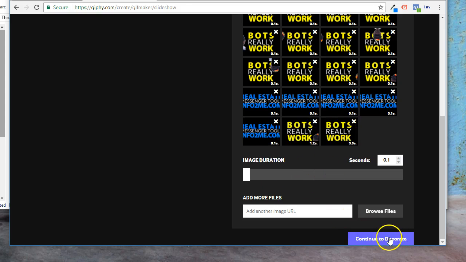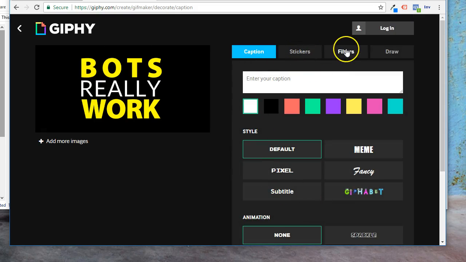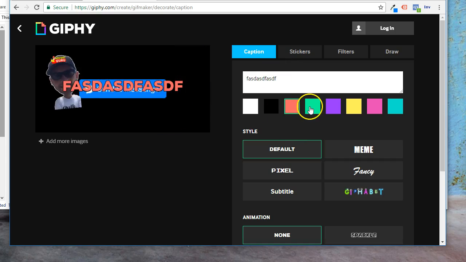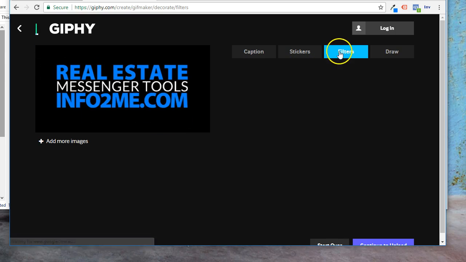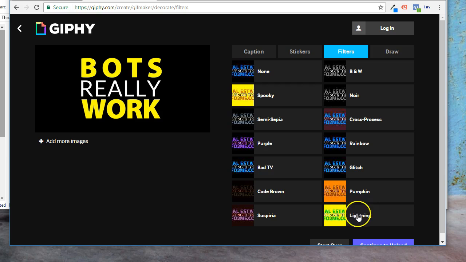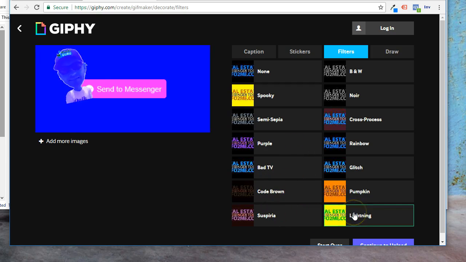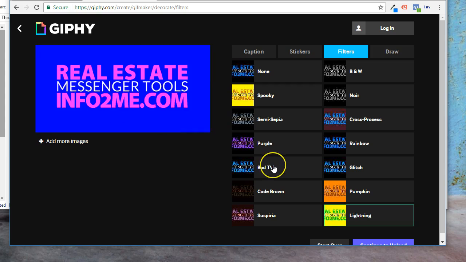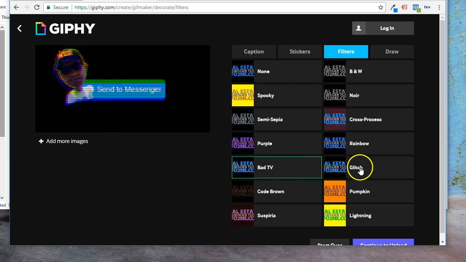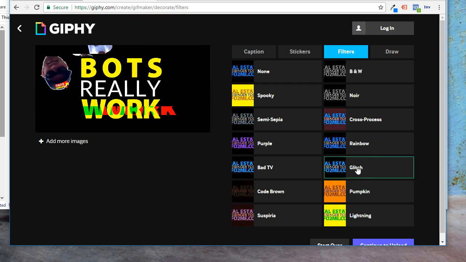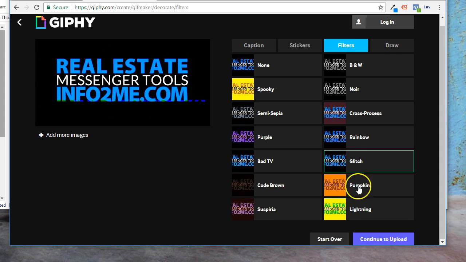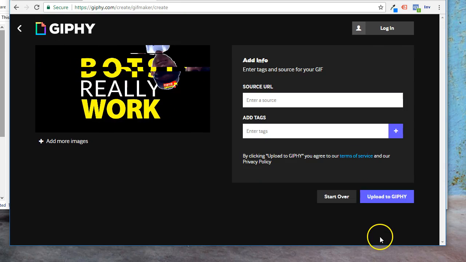And then once you finish in this screen, you just go continue to decorate, and you can add stickers, and you can add captions, things like that, change the color, all those sorts of things. The other thing that I really like is they've got these filters here, and so if you're after a certain effect, like for example, the one that I like is the bad TV and the glitch one. Okay, so something like that, or this one here, because that's going to have quite a sort of technology feel to it. And then you just go continue to upload.